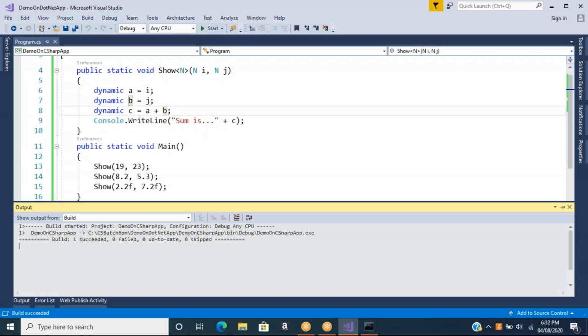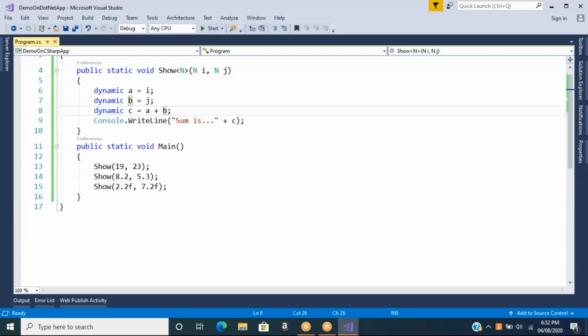Before 4.0, we used to apply those two logics which I have shown you just now. But from 4.0, there is a drastic change in the coding part. The dynamic keyword will take care of it. That is how generic methods will work in C#.